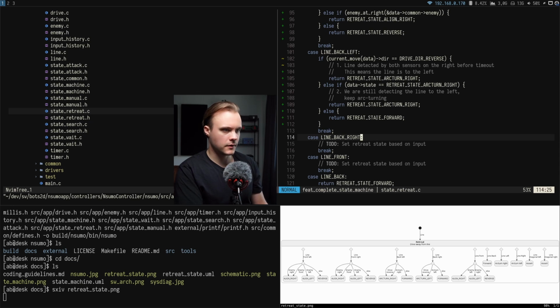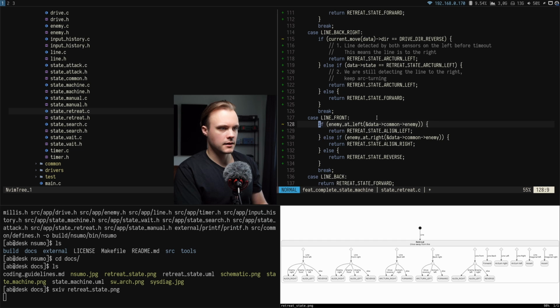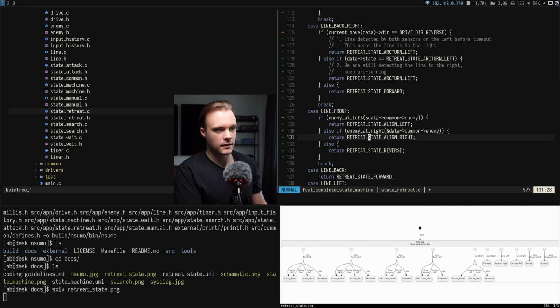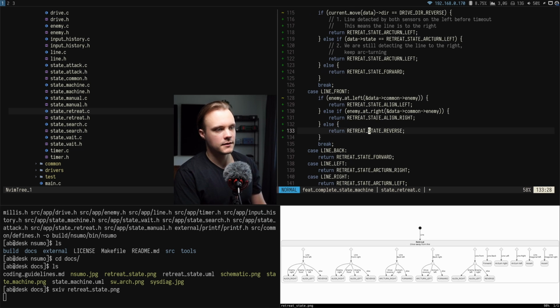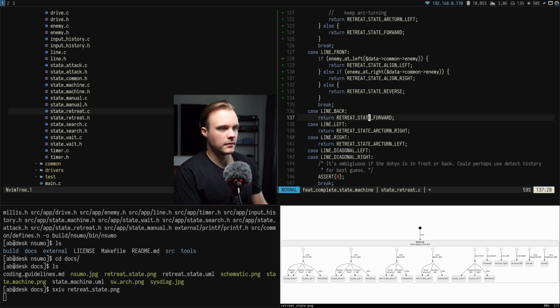And then I will do a corresponding thing for line back right. And for line front, I check if the enemy is to the left or if it's to the right. And if it is, I will drive align left or align right to go to the corresponding state. Otherwise, I go to state reverse. And if line back, I simply drive forward, as I'm already doing here.